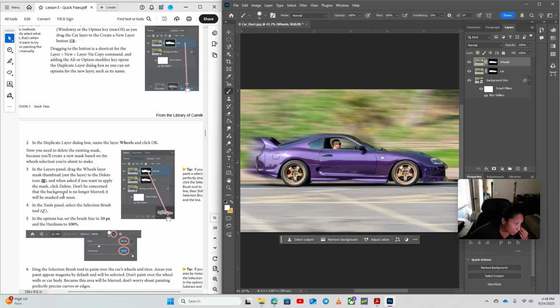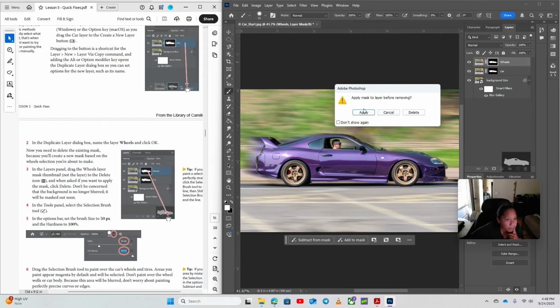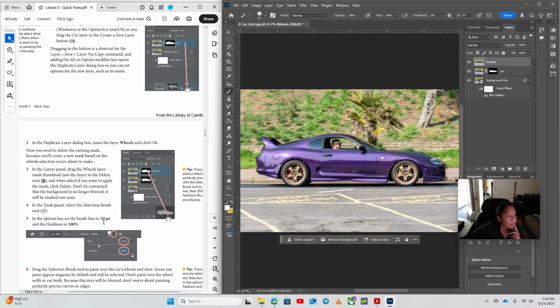In the Layers panel, drag the Wheels layer mask thumbnail, not the layer, to the delete icon. So, okay, we want to delete it. So don't be concerned with the background. Don't be concerned that the background is no longer blurred. It will be masked out soon. I was concerned. All right, in the Tools panel, select the selection brush.